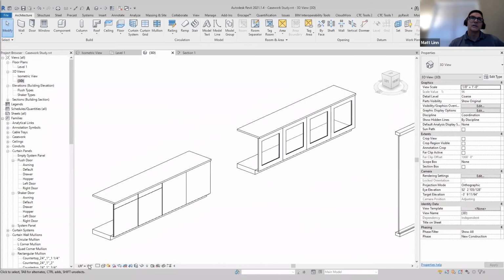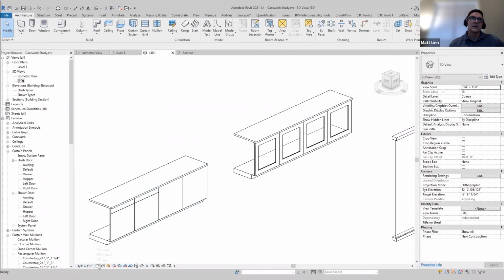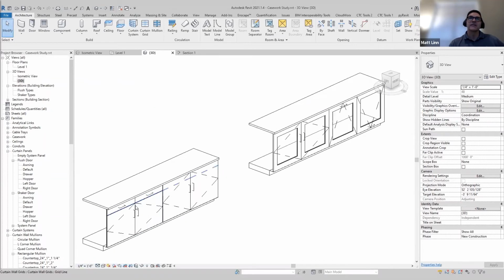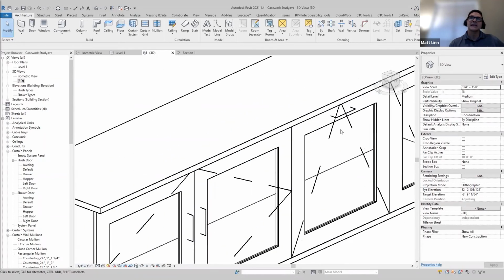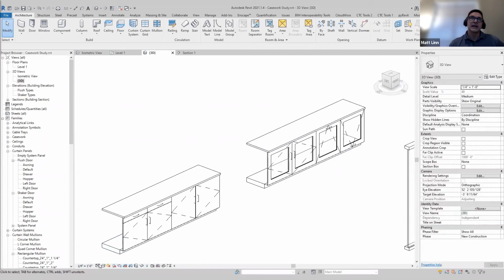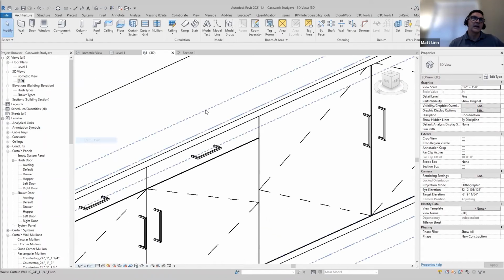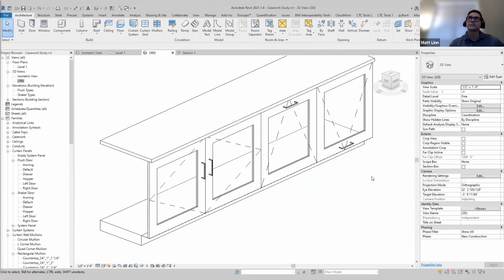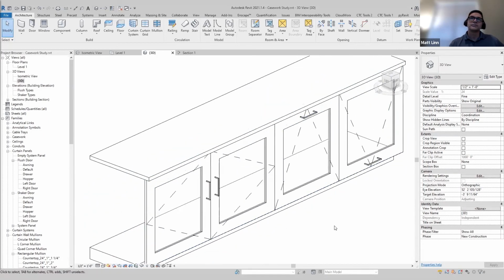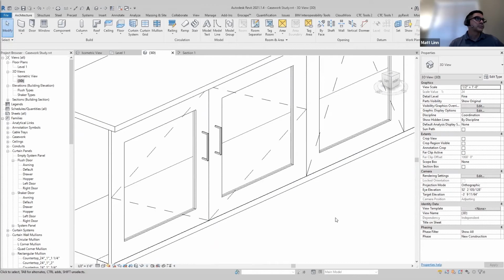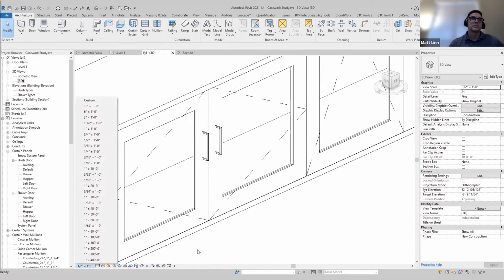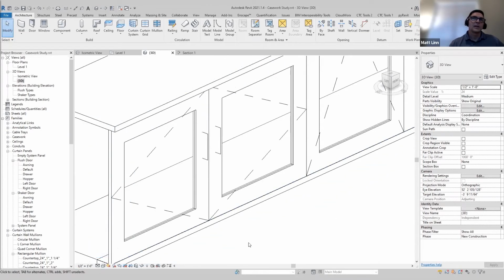As you come in and adjust, I'm going to switch the scale first so we can see that a little better, a little clearer. And as you adjust the detail level, again, the door swing and the hardware will start to show as a single line diagram at medium, and again at the full dimensional constraints of the hardware at the fine detail level. Okay, back to medium and back to coarse.